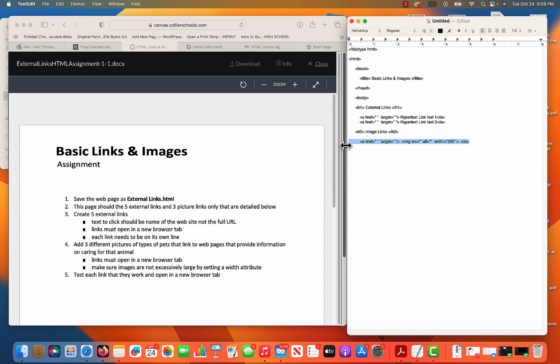Again, for this one, I need these to all be on separate lines. And it says make sure images are not excessively large by setting a width attribute. So I set my width attribute right there of 300. Then test each link to make sure they work and open in a new browser tab, and you're done. You have to do 3 of those. I'm going to close out my page here.